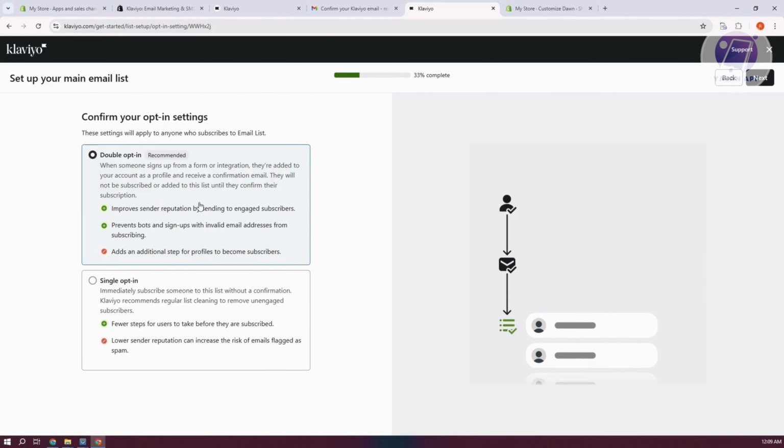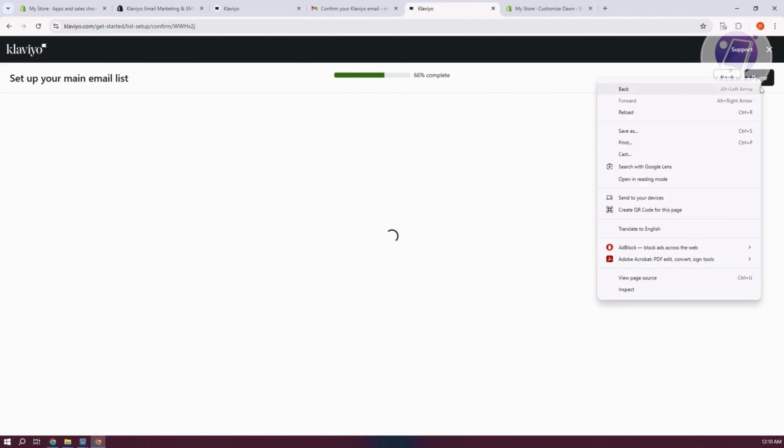So when someone signs up from a form or integration, they're added to your account as a profile and receive confirmation emails, and they will not be subscribed or added to the list until they confirm their subscription. There are going to be some perks for this one and some cons if you want to compare them first. But in this case, we'll choose the recommended option and click on next.